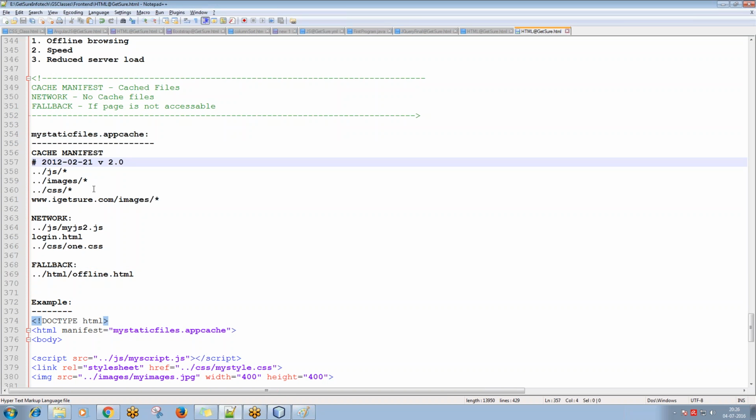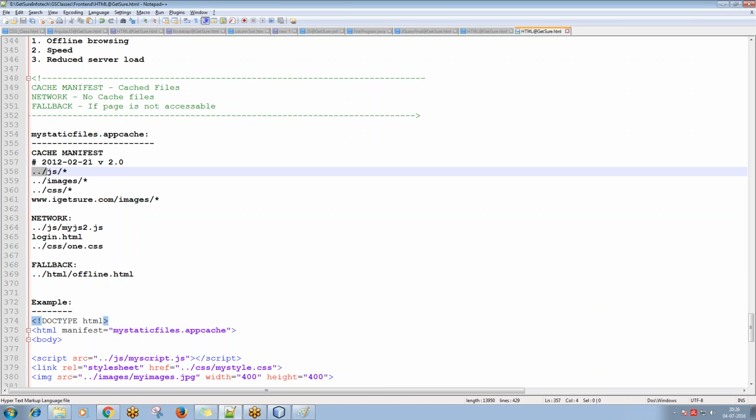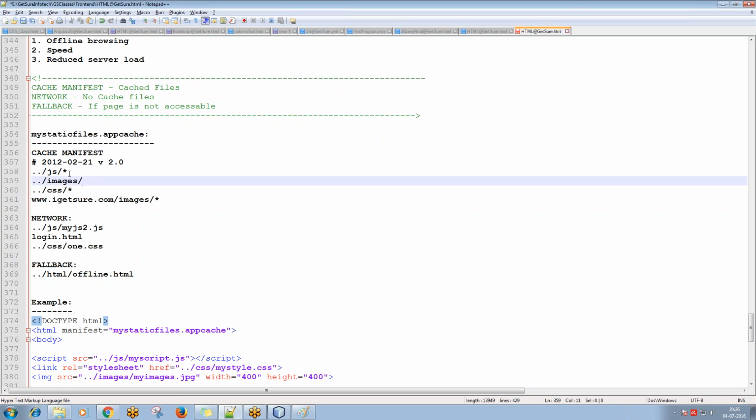Within the cache manifest file, we have to write all JavaScript related files. For that, we have to write the relative path of JS, and after that a star. If you want only one JavaScript file, then you can specify my script file .js. No, I don't want to keep only one file. I have used 7 JavaScript files. No need to mention all the JavaScript files, just use star. I kept more than 100 images, so then you have to use star.